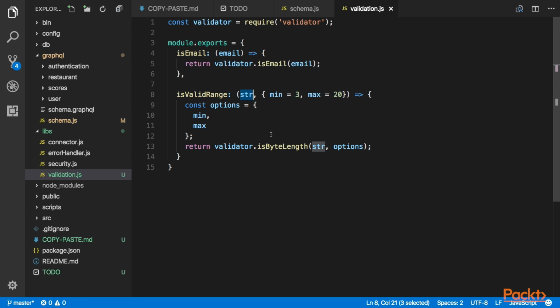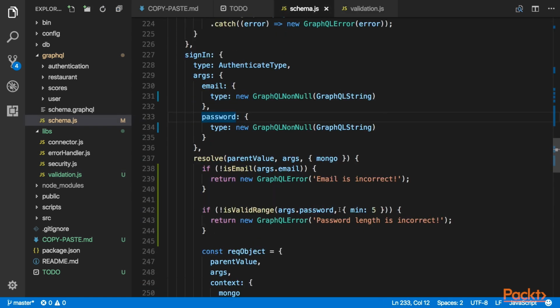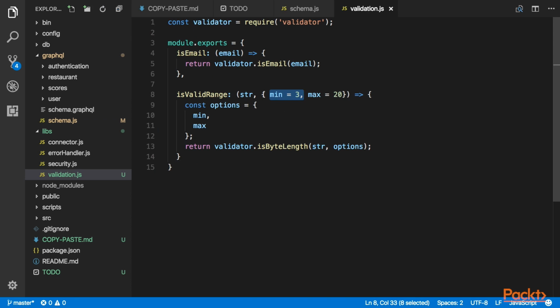So in case the password needs a minimum of 5 characters, we need to pass min as 5, which we are passing over here, and this value will overwrite the default inside our options. These options are passed as a single object to the isByteLength method, which will validate whether the characters inside this string value are within this minimum and maximum range. Okay, so this is how we are going to perform validations.